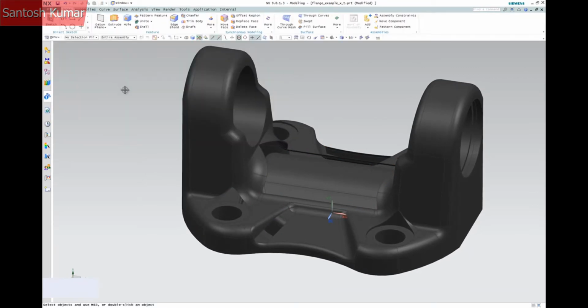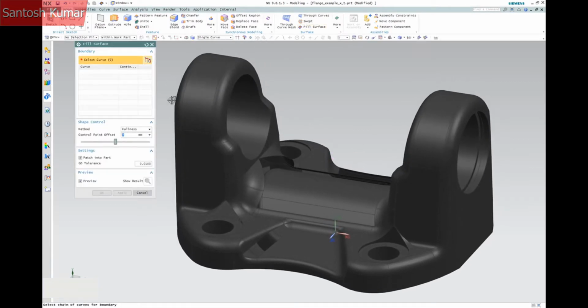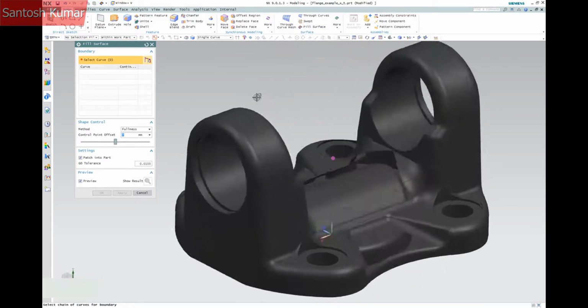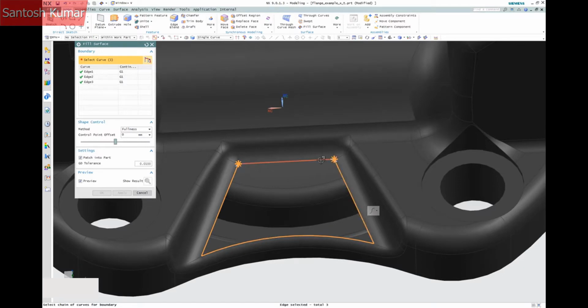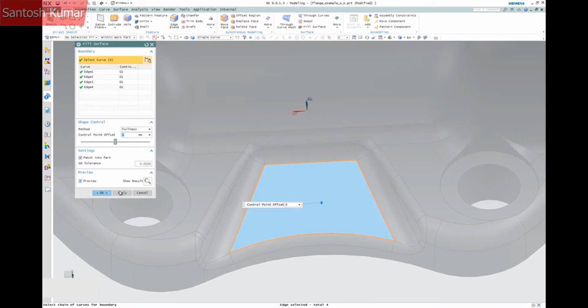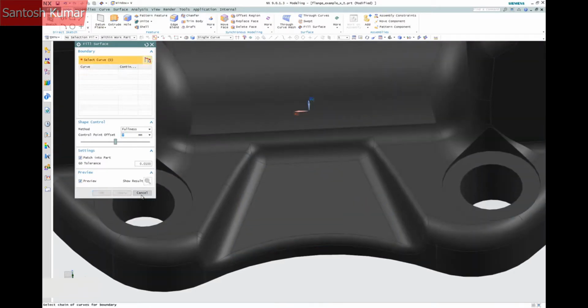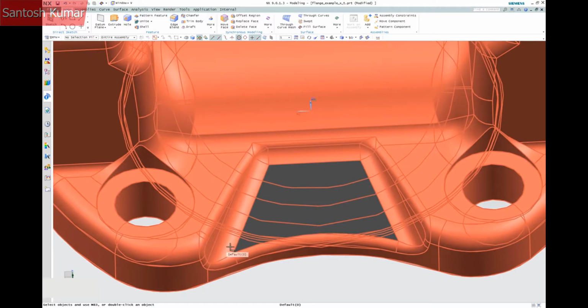Fill Surface is a new command that comes with installing the NX 9.0.1 maintenance release. We'll pick the simplest boundary first. By picking the edges of the boundary, NX will attempt to build a surface to fit. Once it can build a surface, you will see a preview. You also have the option to patch the surface into your model. Now you can see the surface has been created and patched, or sewn, into the model.